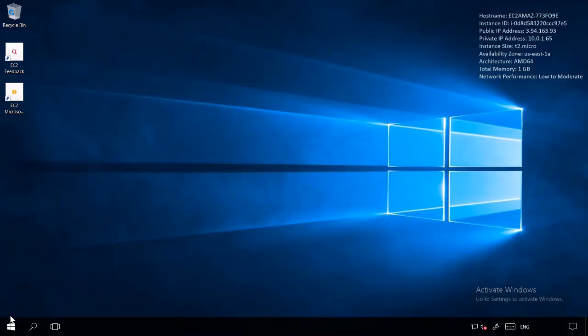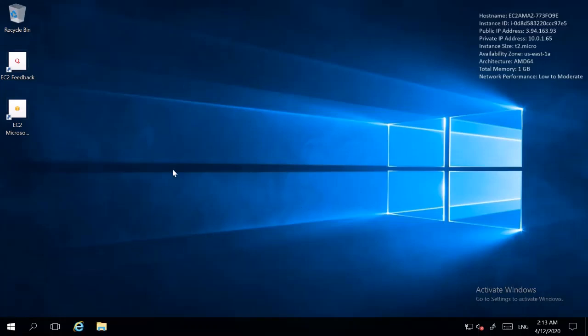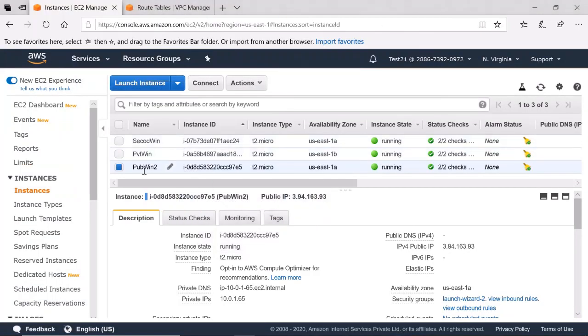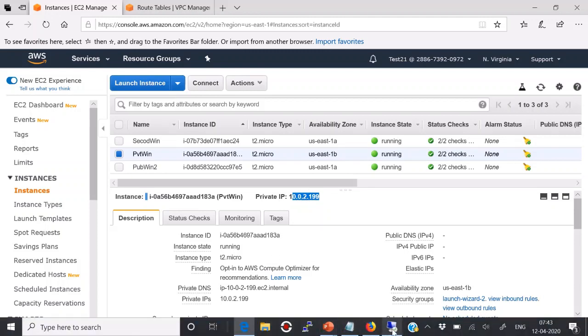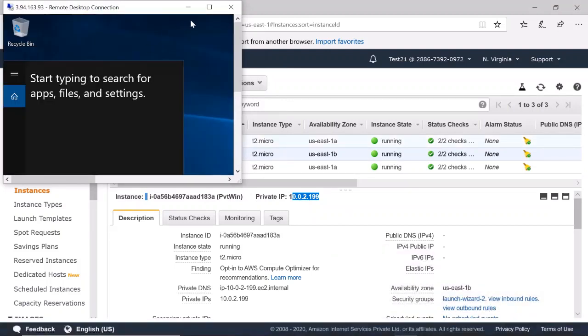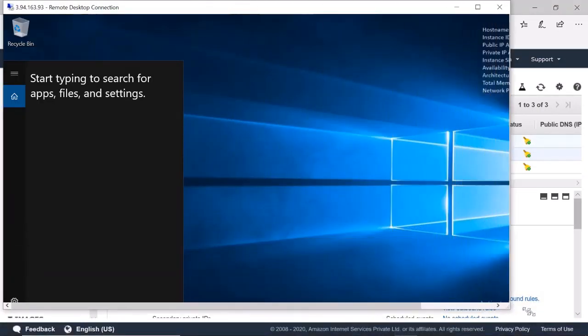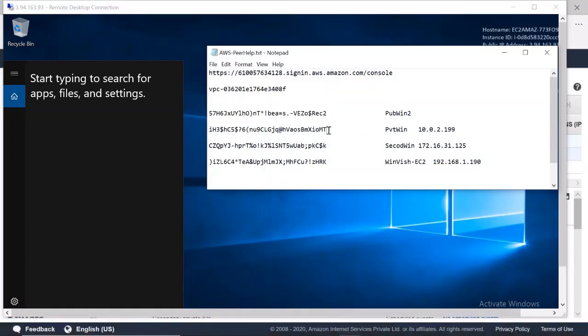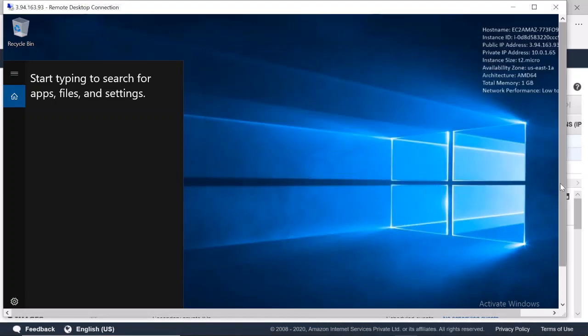Now I'm logged in. Now from here I'm going to go to the private instance. So again I'm going to open the RDP, and before that let me find out the IP address. This is the private IP address of my private instance, 10.0.2.199. I'm going to log into that one first. I'll copy the password for this one also. Okay, so let's start.